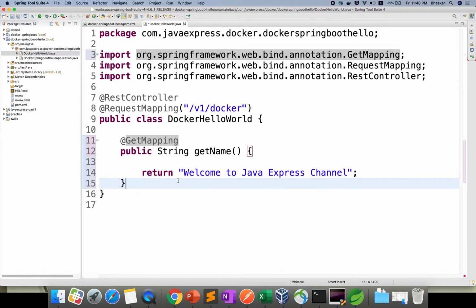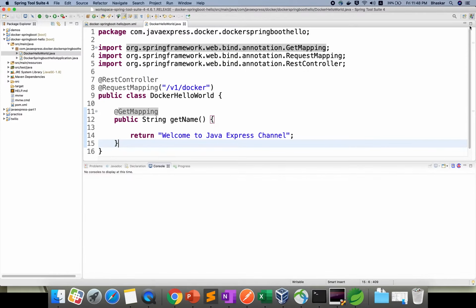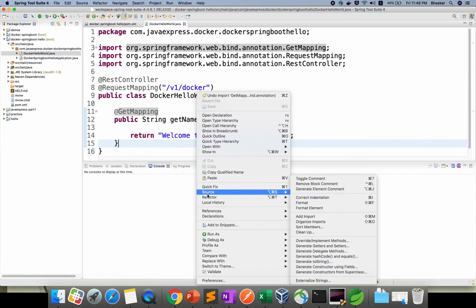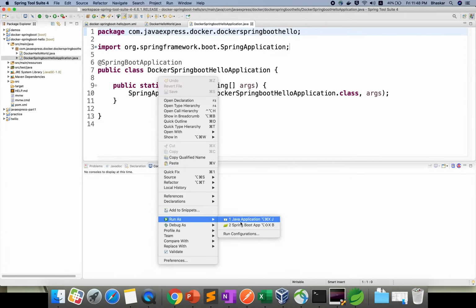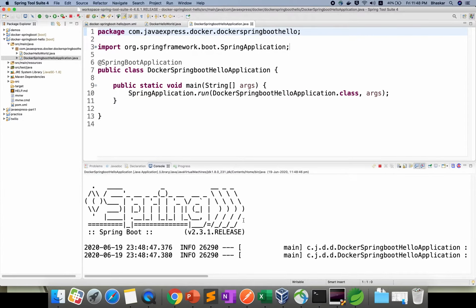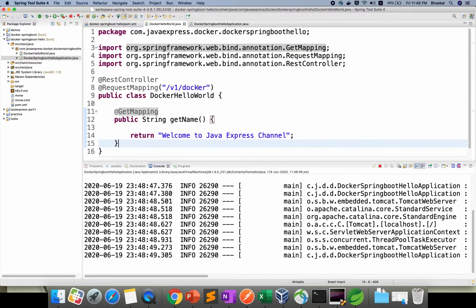I hope now your Spring Boot application is ready. By default, if you run this application, it will run on port number 8080. Just cross verify, are you able to hit or not. Go for Spring Boot application, right click, run as Java application. So what is my URL now? This is my URL, right?